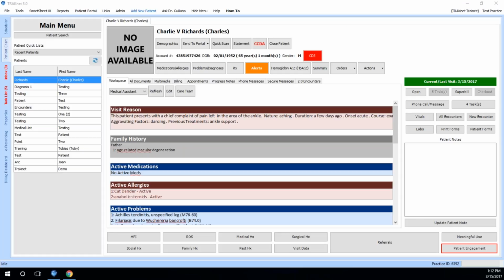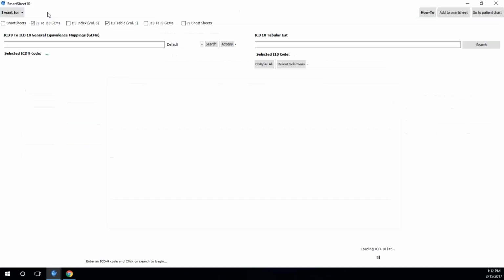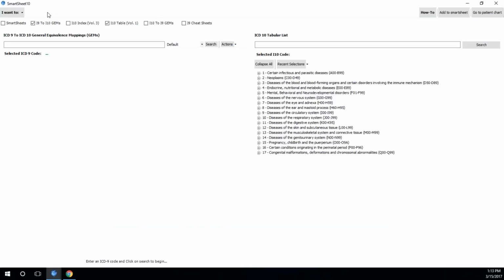The next question that we have here is, how can I add a new item to an existing smart sheet? You said, how can I add a new item to an existing smart sheet? There's a couple ways that this can be done. The first way is going to be through our Smartsheet tab. Right when we load up, it defaults to the ICD-9, ICD-10 gems.